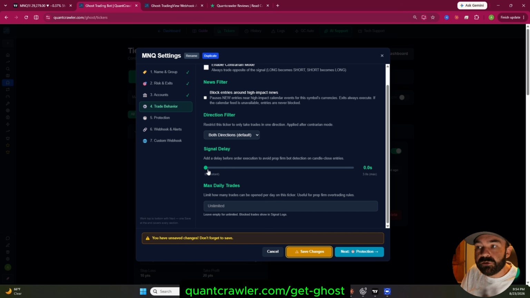take shorts. You can put a signal delay if you want to have prop firm compliance and everything there to make sure you're not getting the exact same entries and exits as other users are, just for trade copying purposes at scale. You can delay your signal all the way up to 3 seconds.